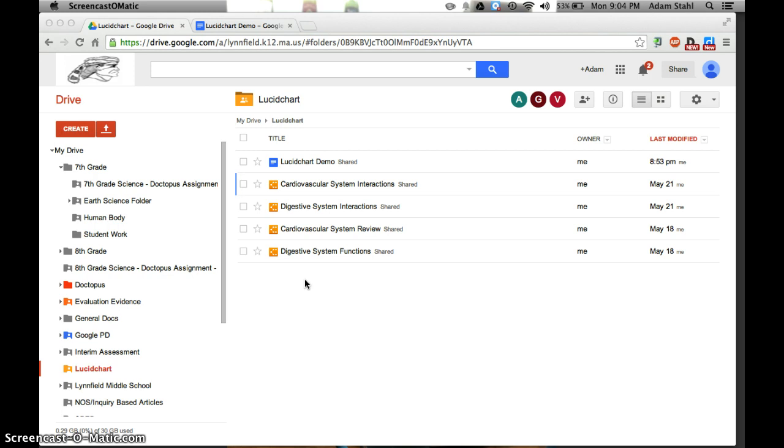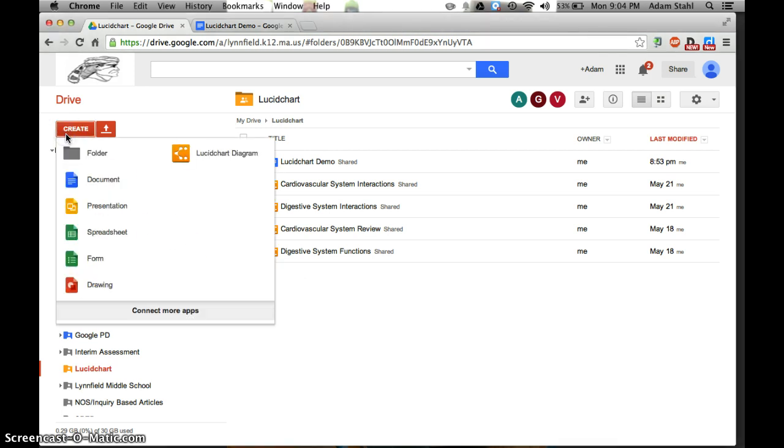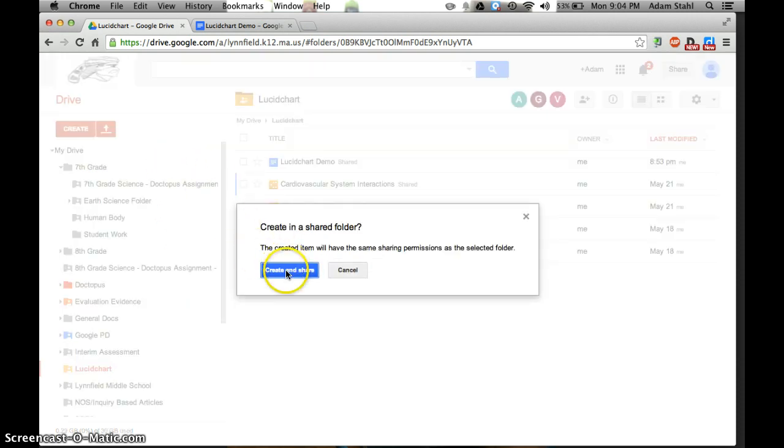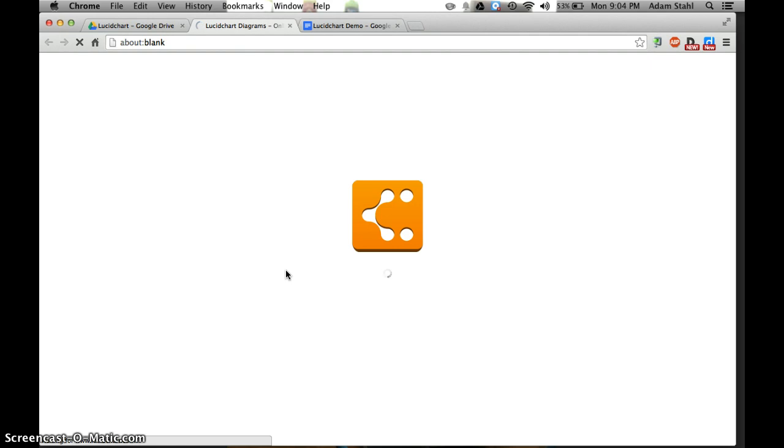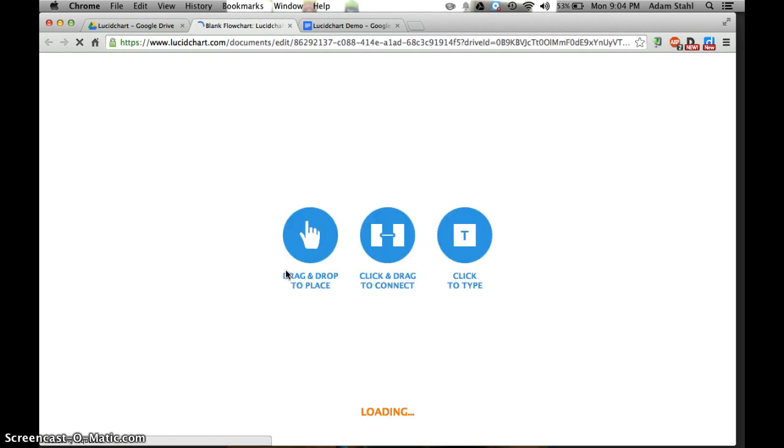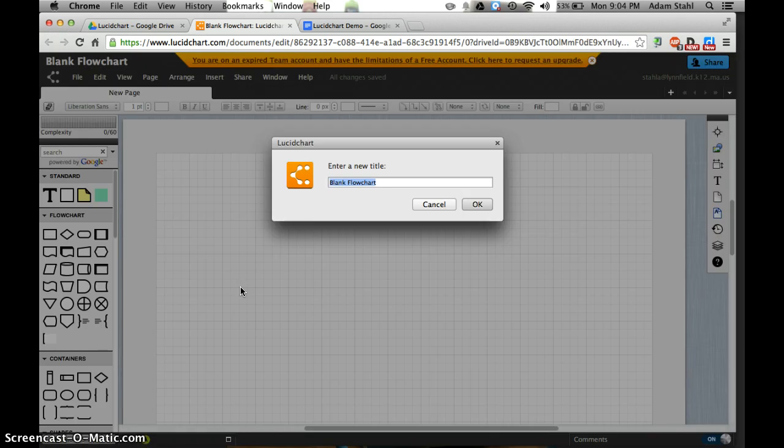When you're in your Google Drive, you should go to Create, and in that menu already should be a Lucidchart diagram. If it's not already there, you should click on this Connect More Apps link, and you'll be able to link Lucidchart in, but I'm just going to go ahead and start one. So once you do that, it's actually going to bring you to the Lucidchart website, and you'll see this loading page, and you'll want to create a title for your flowchart.